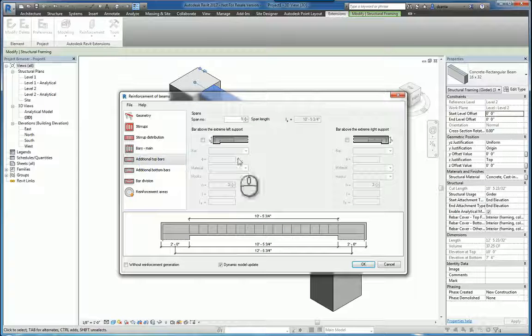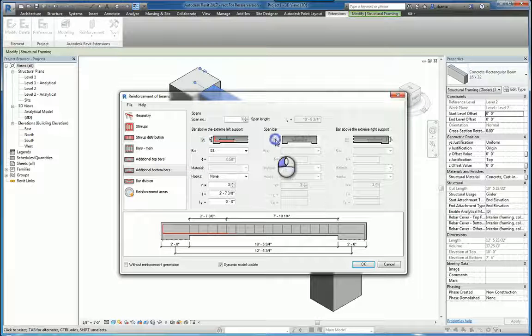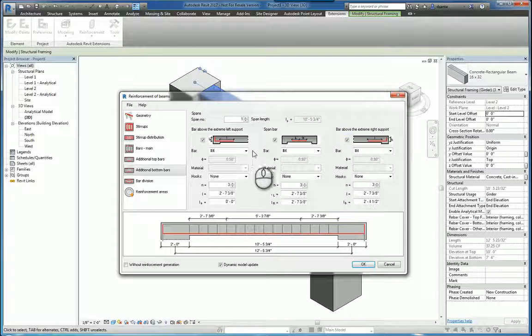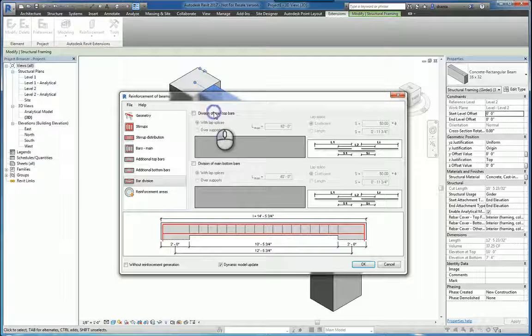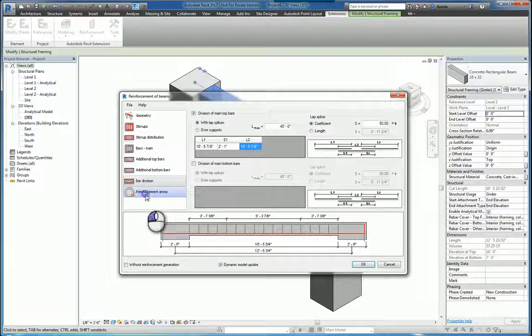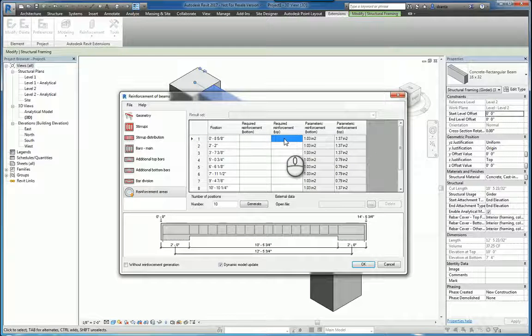You can click additional top bars and specify that data if you need to specify that data. Additional bottom bars, same thing. If you place a check mark in the boxes, it'll activate those features, and you can specify whatever property values that you need in those features. Bar division can be turned on by putting a check mark, and then again you can get into the different BIM features and input the data that you need. For example, lap splice can be done via coefficient or via length. And then reinforcement areas can also be set up as well if you need to.